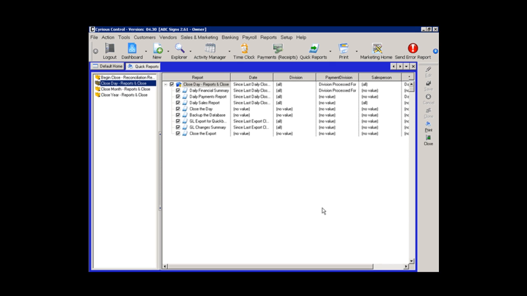Based on the close day quick reports in this example, when we run through the process, it's going to generate a financial summary, a daily payments report, and a daily sales report. Now, the numbers that we'll see on these reports will be since the last daily closeout. After the reports are generated, the system will prompt you to close the day. It will back up the database and will generate a GL export file for QuickBooks. It's also going to print a summary of all of the GL changes that occurred within that closeout period. Finally, it will close the export period.